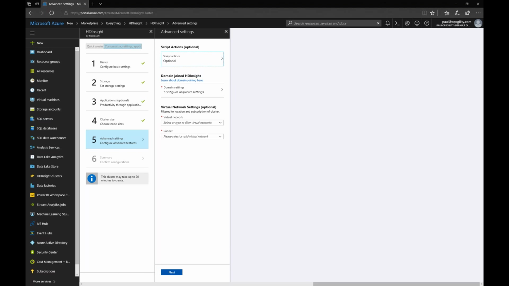So I'm going to take the last setting first, and this is virtual network settings. You're going to want a virtual network deployment if you're going to use domain settings. I'm going to pick HDI VNet, which is in the AD resource group. That's what that /AD is telling me.